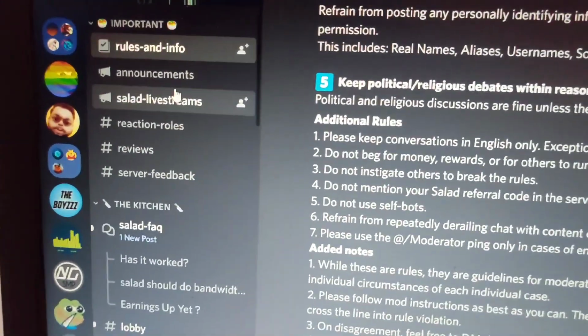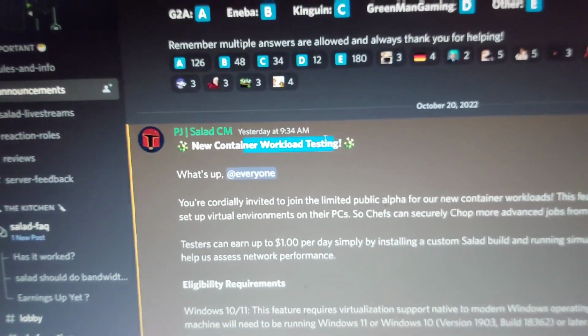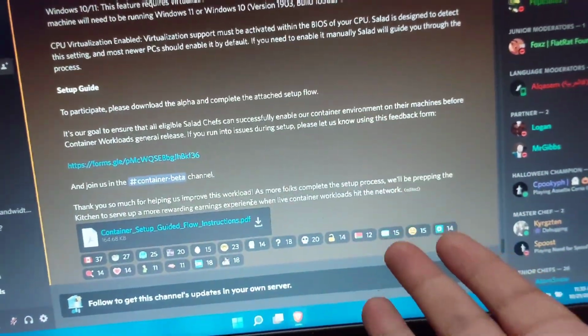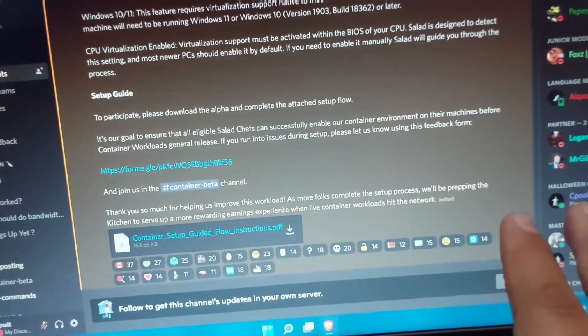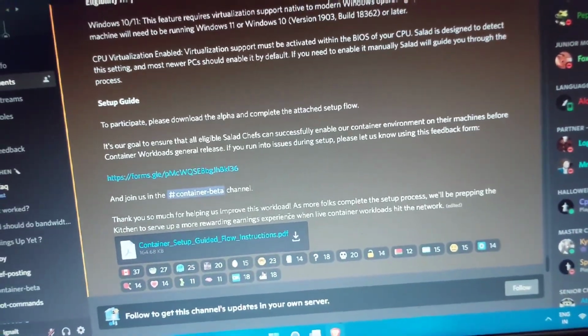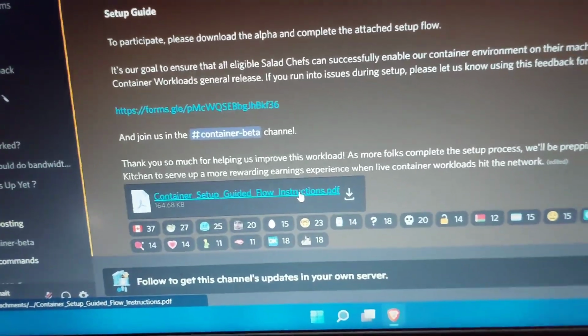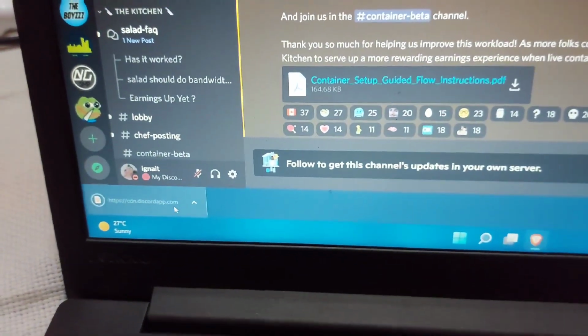After this, you have to go to the announcement section, and here you can see this latest message: new container workload testing. So guys, this is basically a different kind of workload in which I have personally seen that it uses a CPU for 1 to 2 minutes, and then it does not use a CPU. There's a different process called VMMEM in your task manager, and whenever that is running, you are making cash. So you have to simply come to announcements, and here this is a message. You have to click on this download. You have to download this PDF, and I will download it, and simply you have to open this.